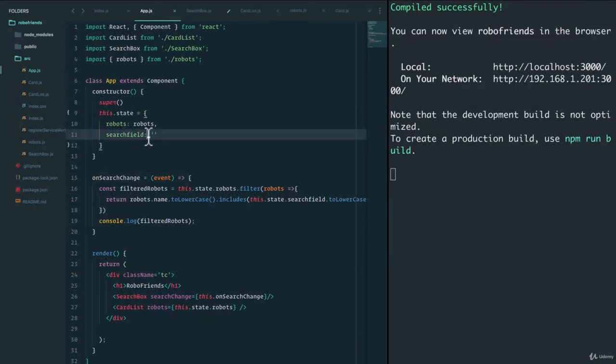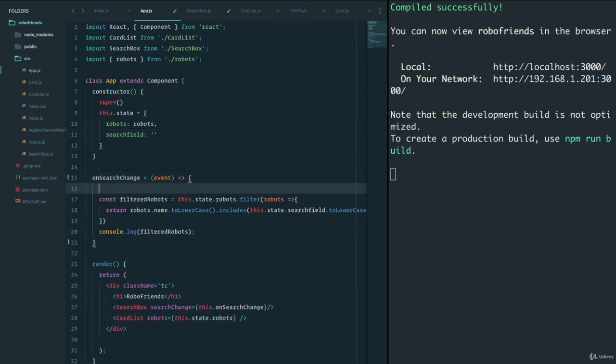In order to update state, again, another rule of React is to do this.setState. And it's, again, a method that comes with React. And anytime you want to change state, you always do this. You don't do this.state.searchField equals. You never do that. You have to do this.setState.